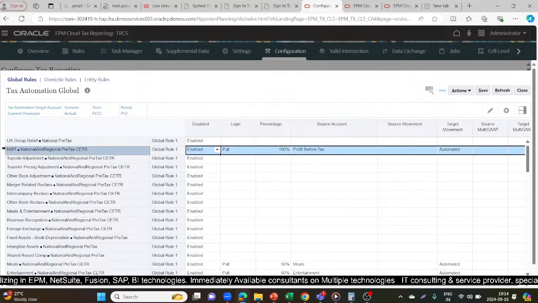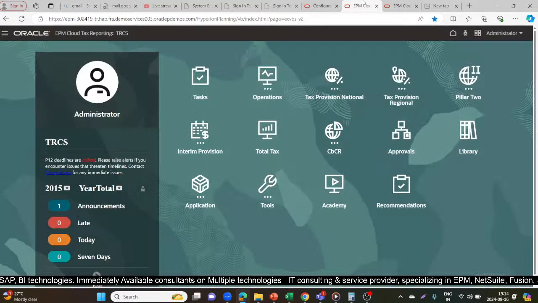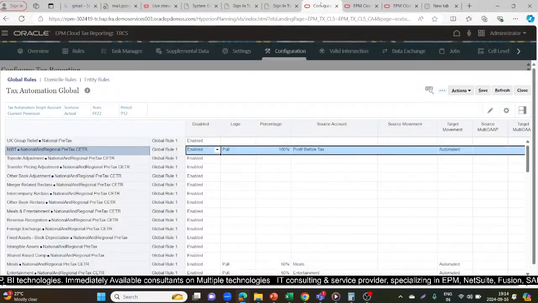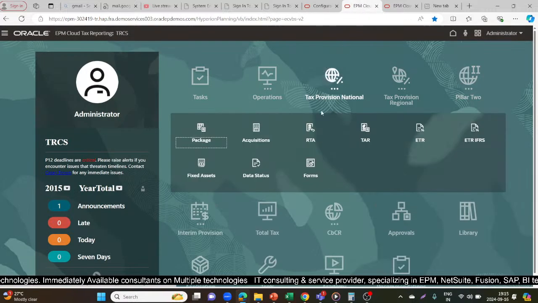So this is your NIBT, that is net income before tax, which you can see in your current provision page. We are saying that in this tax account, we want the data to be pulled from the profit before tax account, and 100% data should be pulled, and it should reflect in target movement, that is automated. Now we'll see first our source account, that is profit before tax. What's the amount there in our source account?